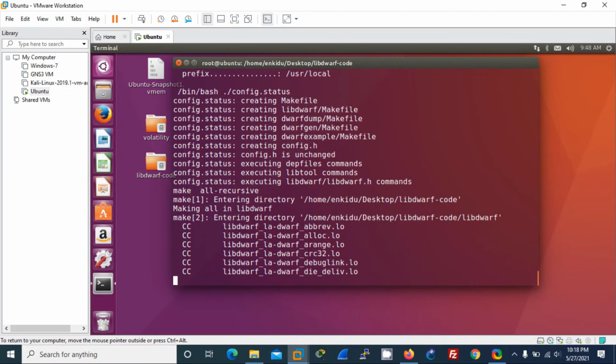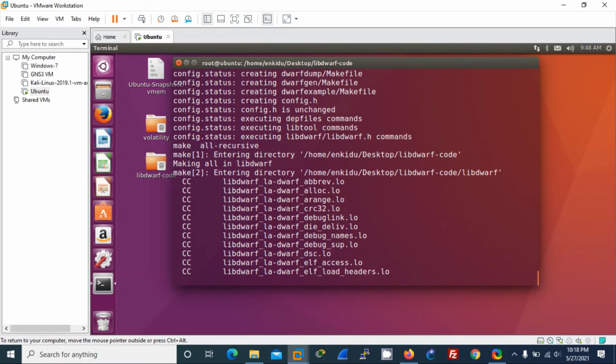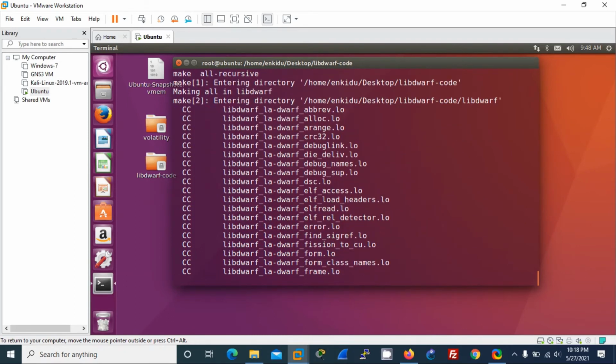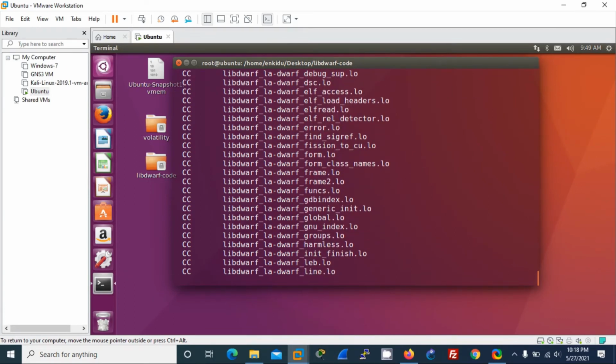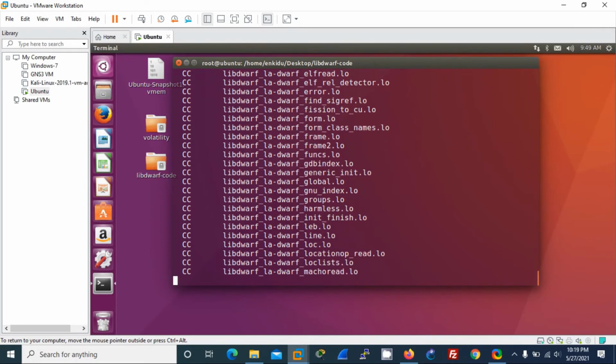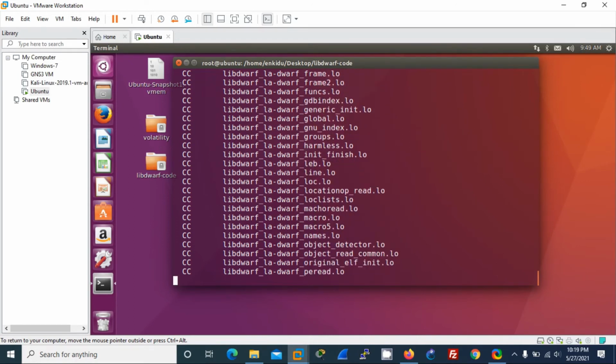Yes, come on. Yes, it should be auto, how stupid I am. It should be autoreconf. Why should I give autoconf? It should not be auto configuration, it's auto reconfiguration.